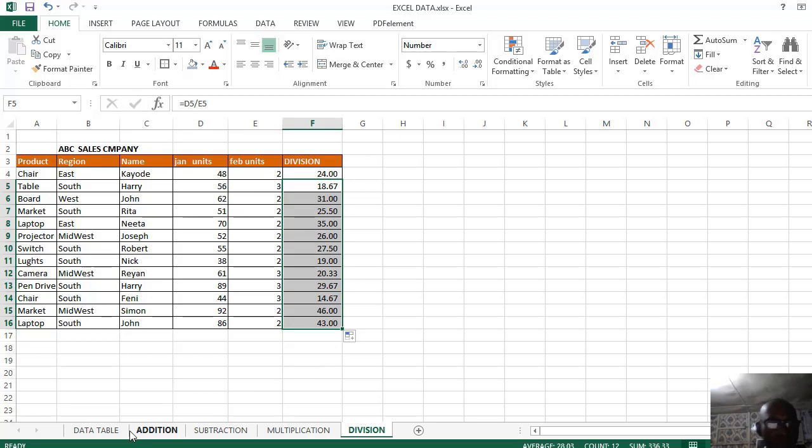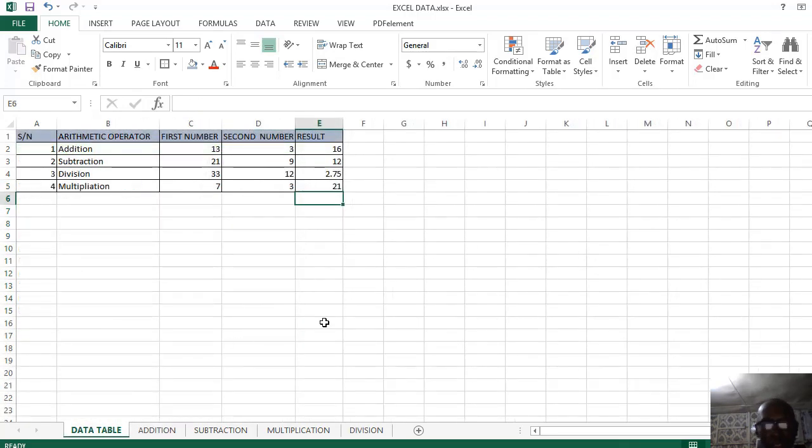So the process of addition, subtraction, multiplication is quite easy, and it's something that we should all get used to. It's very, very easy.